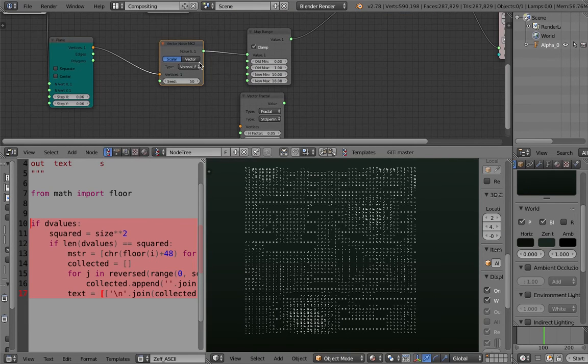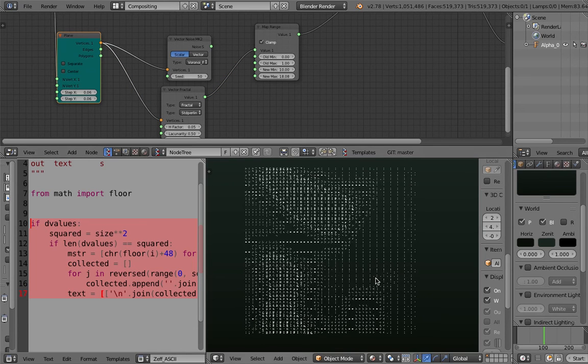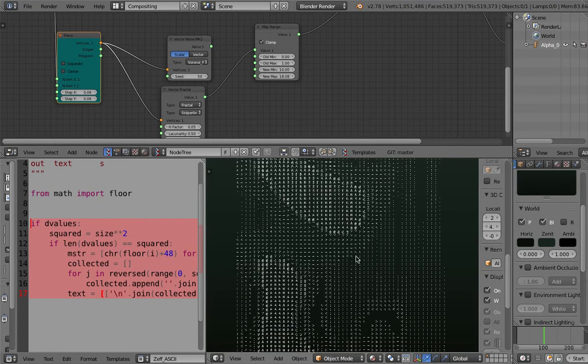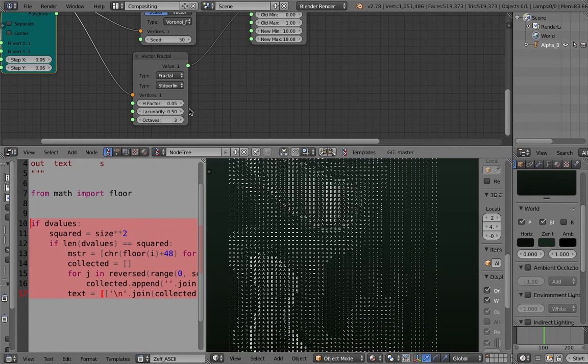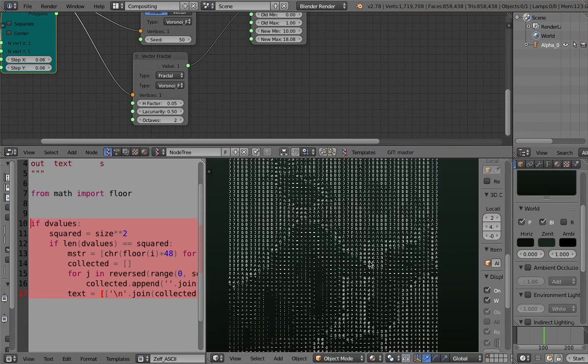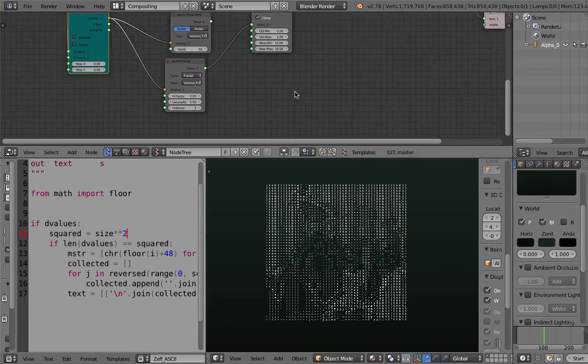So instead of vector noise, we can also use vector fractal. Like I said, this might give you a more interesting result. There you go. You can see a fractal pattern being generated on the fly. So that's nice. Standard Perlin and Voronoi. And if you'd like to sample your own image, you can do that as well. Just make a slight modification.